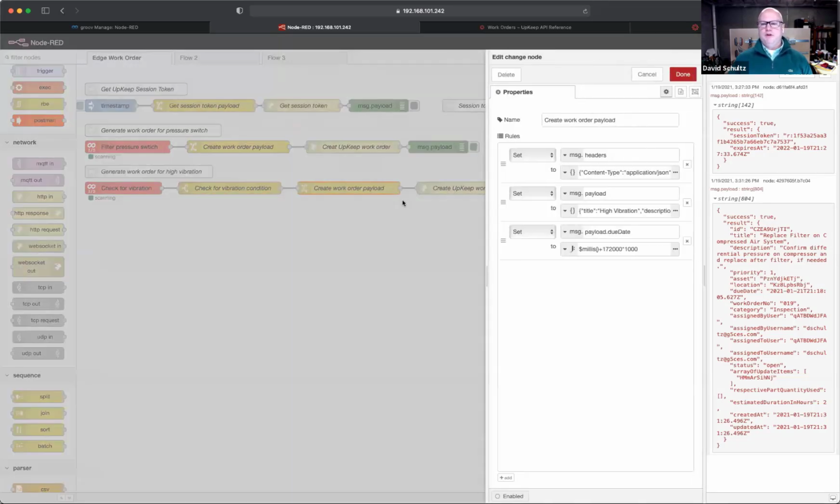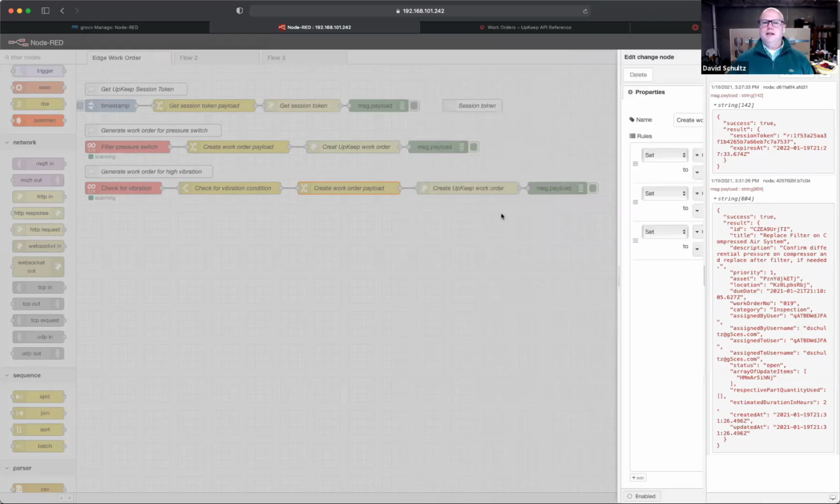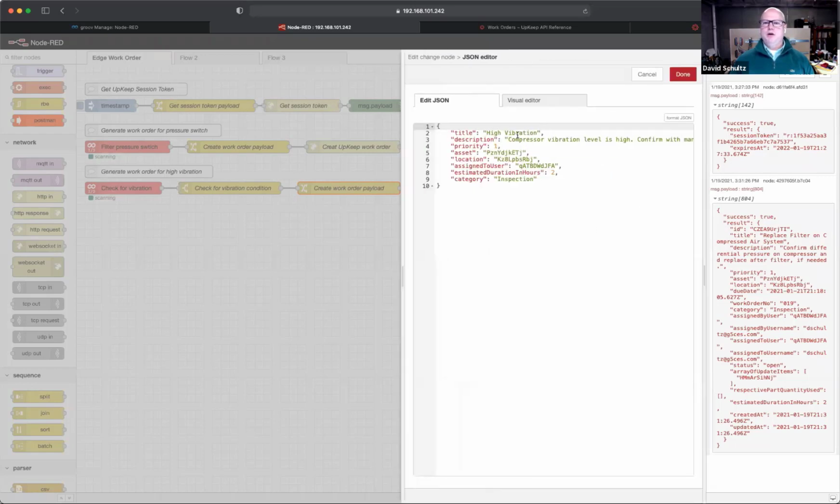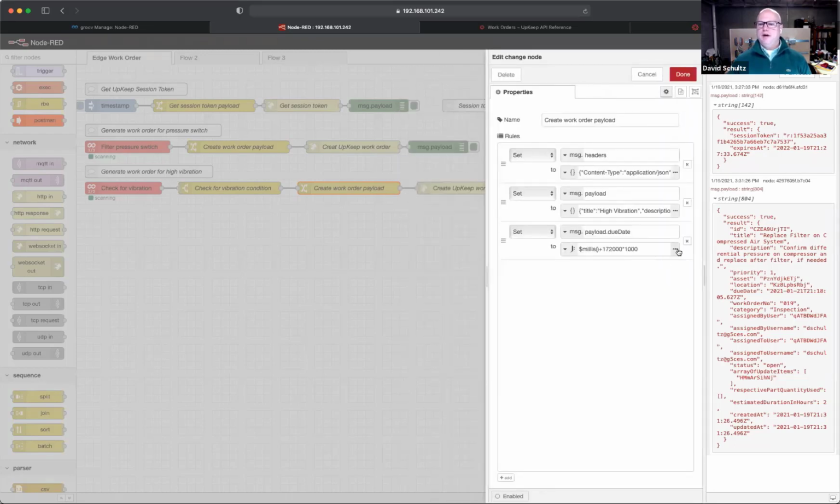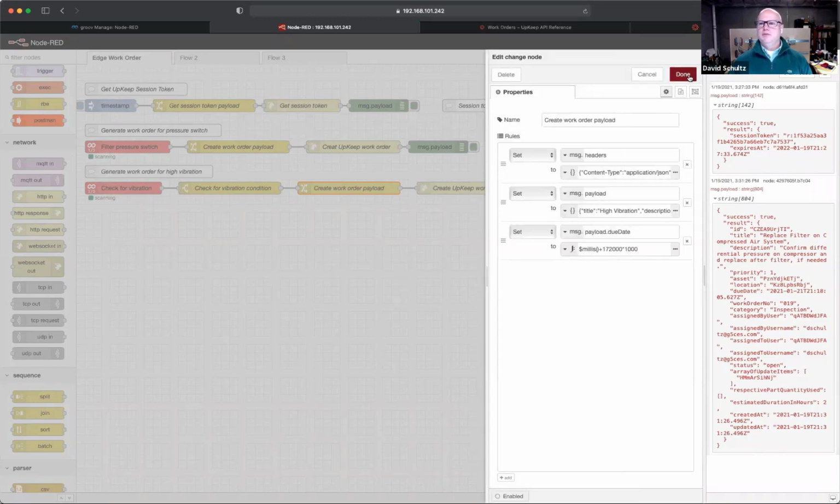And then again, we're going to do something very similar to the discrete payload. We're going to put in the message headers. Again, I just need to replace this session token so we get the right one in there. I'll go ahead and click done. We create the message payload, which again is high vibration, the compressor vibration level is high, and then you want to confirm with a manual reading. Again, it's all the asset, location, user, hours, those types of things, so that's all the same. And then finally, the message payload for the actual due date itself. And dynamically through the function, we're giving it 2 days to get it done. So we're all done with that.